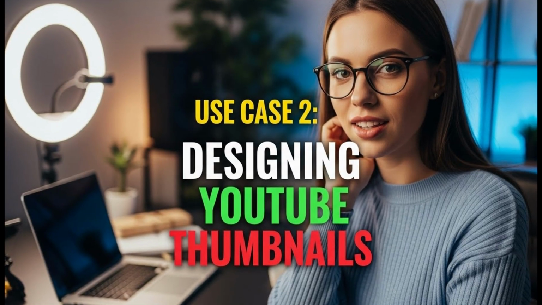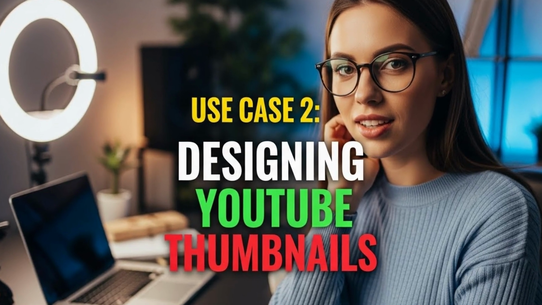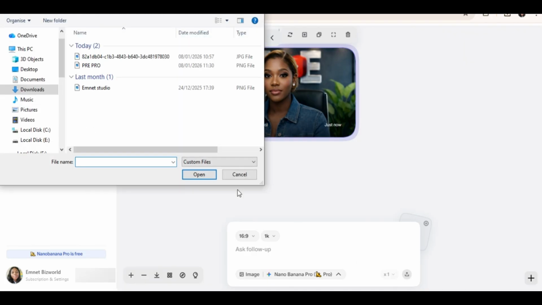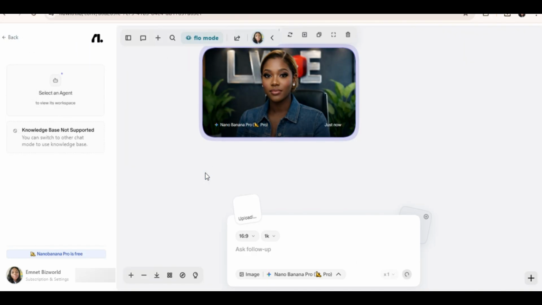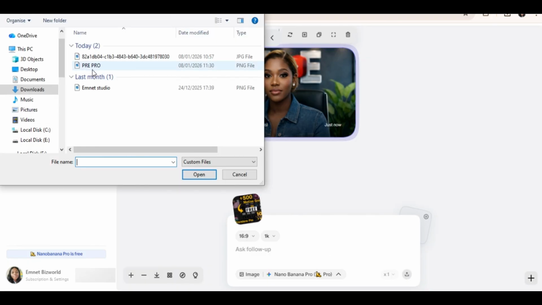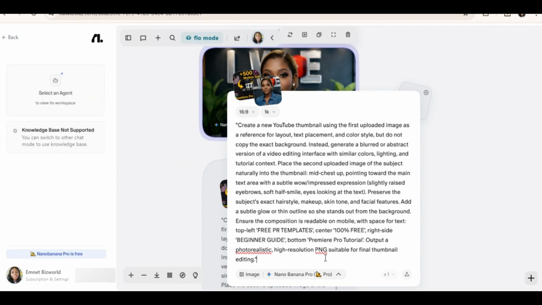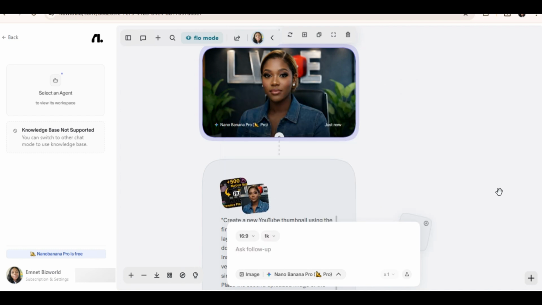Use case 2, designing YouTube thumbnails. Another powerful use case is designing YouTube thumbnails. Let me show you how easy this is. I'll upload a reference thumbnail as the first upload. This gives the AI a style to work from. Then, I'll upload my own image as the second upload. Next, I'll paste in my prompt telling the model to draw inspiration from the reference thumbnail while using my own image in the design.